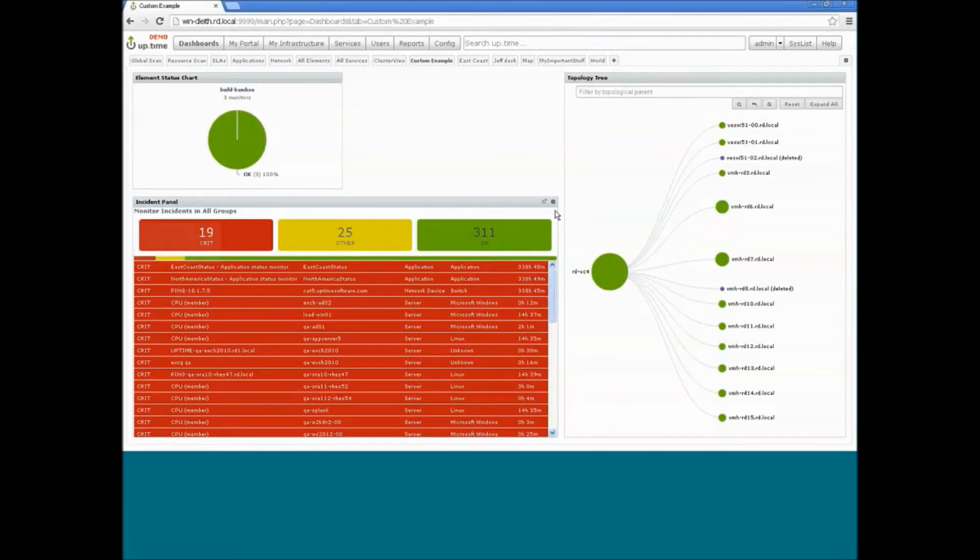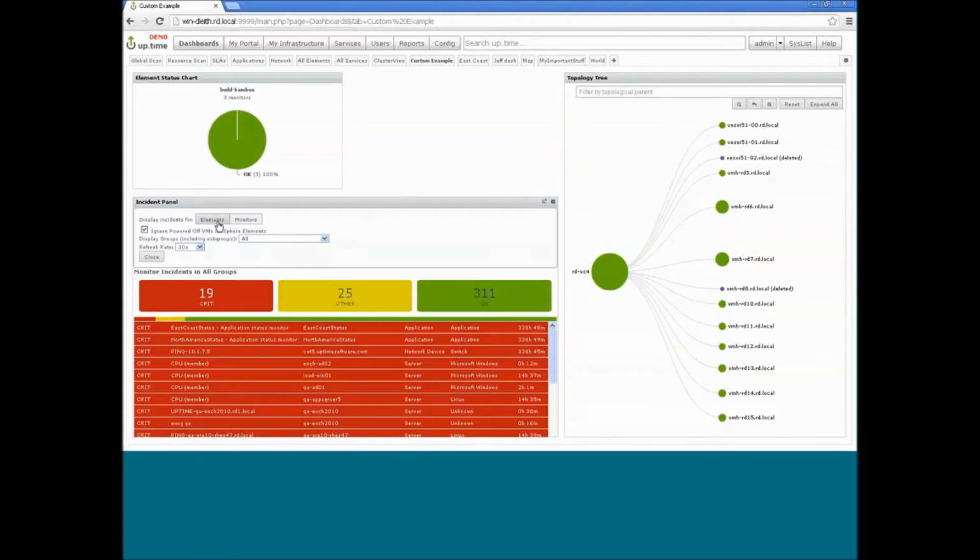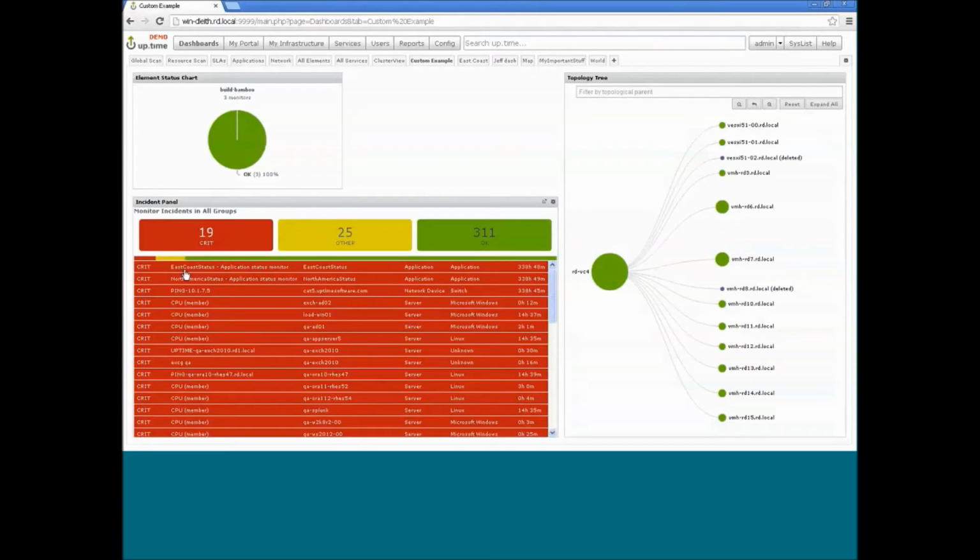Now I can edit this view to actually focus on whether I want to view element status or monitor status, or filter down to specific groups or applications and set the refresh interval. So you can create your own, again, customized views of just the service monitors that you or your team are most interested in.